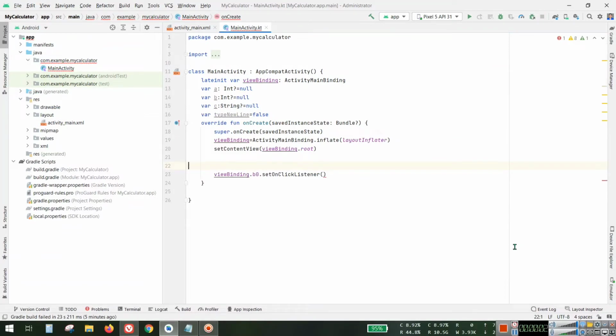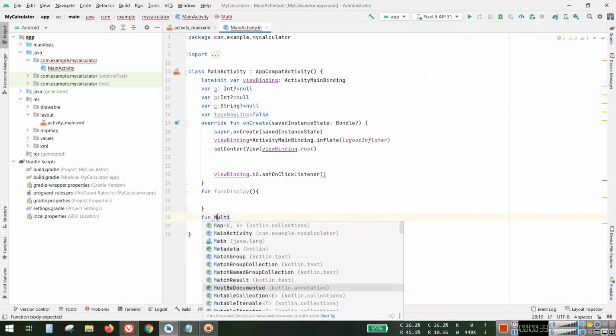Now first what we have to do is create some functions. I have already told you how to create functions in Kotlin. You can watch that video before. First function I will create as func display. This function I will use if I press button 1 or 2, to display it on the screen. Then I will create function multiplication. I will type it as func multi.